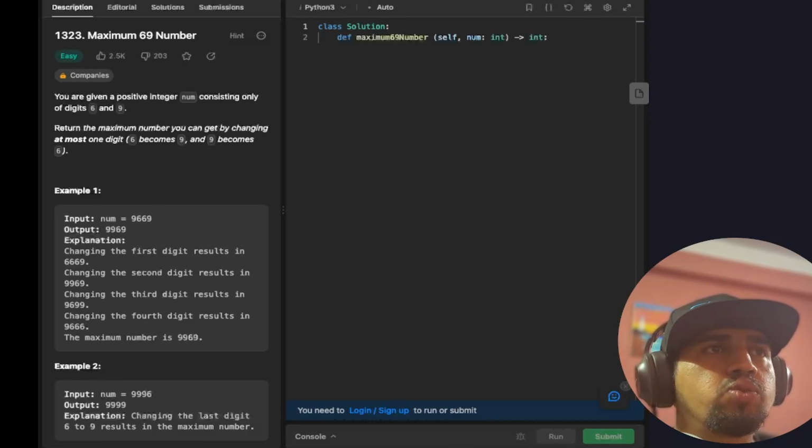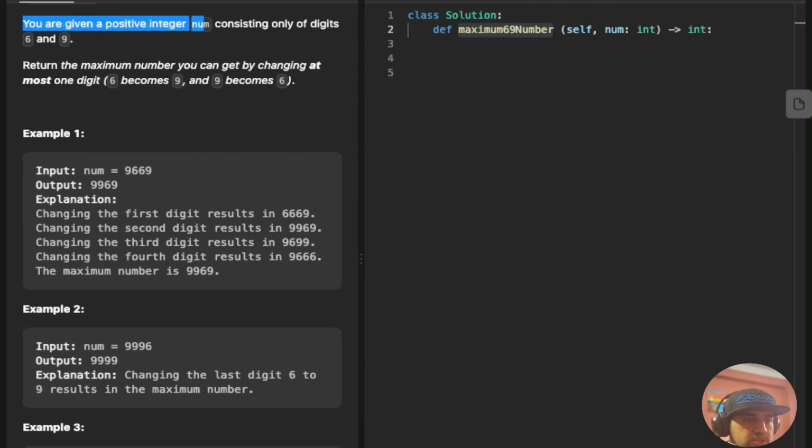From the question, you can see that you are given a positive integer consisting only of digits 6 and 9. In this case, we have to return the maximum number we can get by changing at most one digit. So we'll go over it in a bit more detail. 6 becomes 9, 9 becomes 6.